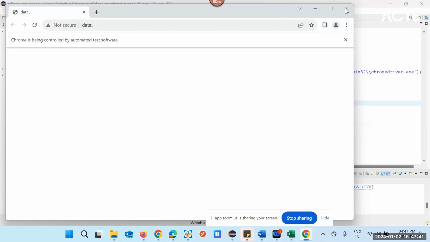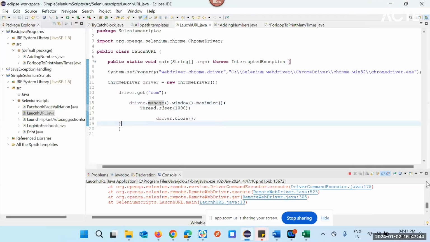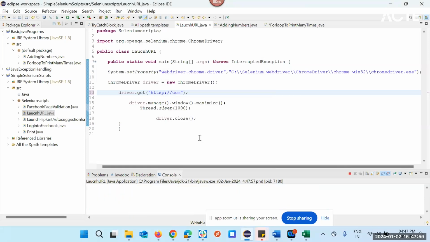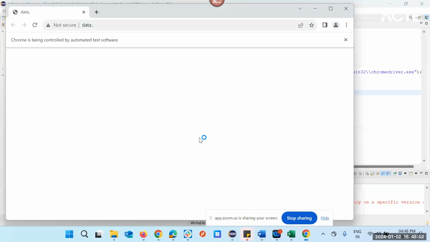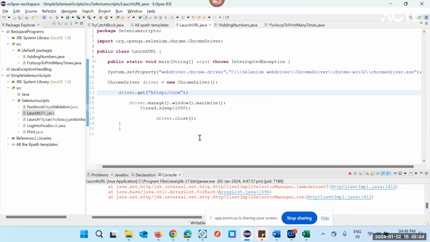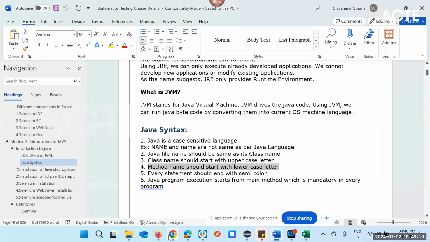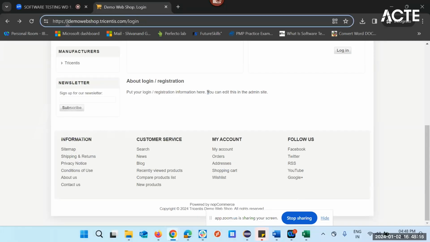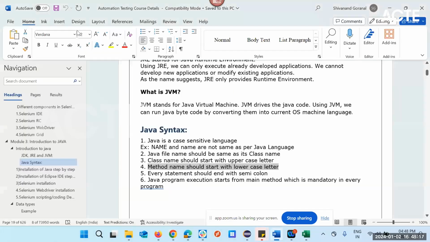So it will throw an error. See here, it says unable to find CDP implementation matching the version. This is the error. Now if you give HTTP, always the application URL will start with HTTP. Then only it is a protocol, right? So now it will launch that. Let's see. Okay, it launched and it closed. If you see here, HTTP, right? This is how it is written.